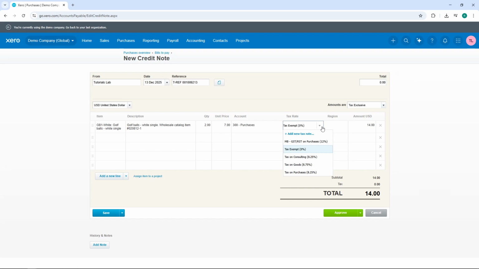Finally, when everything looks correct, click the button labeled Approve. This finalizes the credit note in Xero and updates your accounts payable balance accordingly. The credit will now be available to apply against future bills from this supplier or can be refunded depending on your arrangement. And there you have it. You've successfully entered a supplier credit note in Xero and your accounts are now accurate and reconciled.